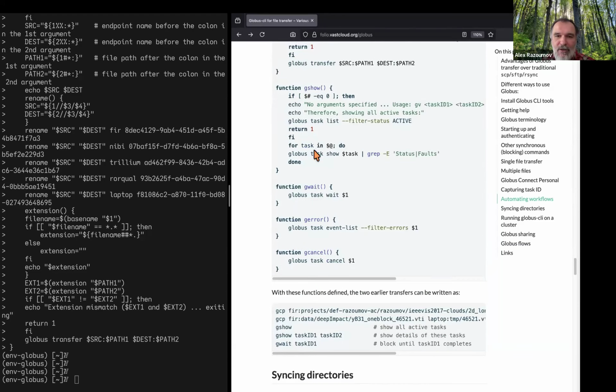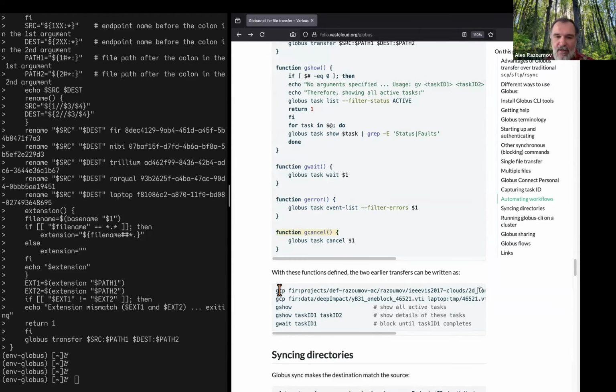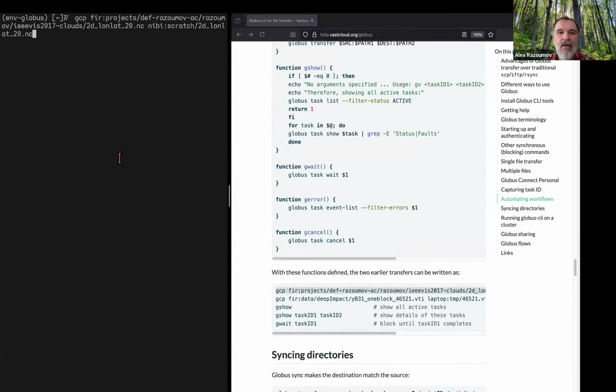Let me show. Actually, here I also have a couple of other functions that show the process and will block. They will wait for the command to finish, show the error, and then cancel the transfer. So let's see how this works in practice. Let's say I want to transfer some files from FIR to NIBI, right?